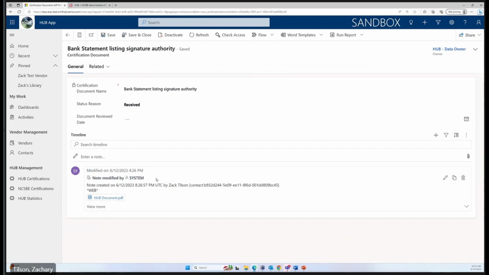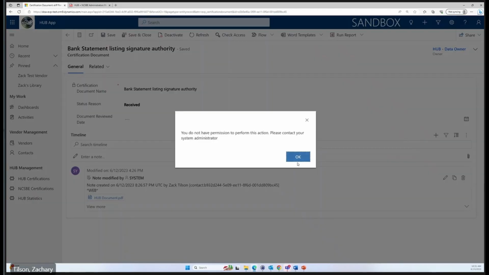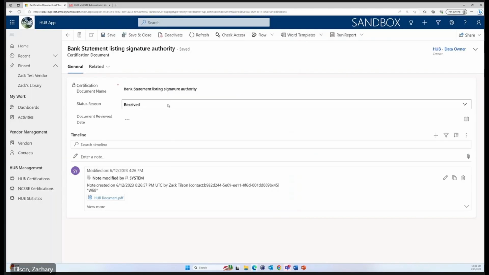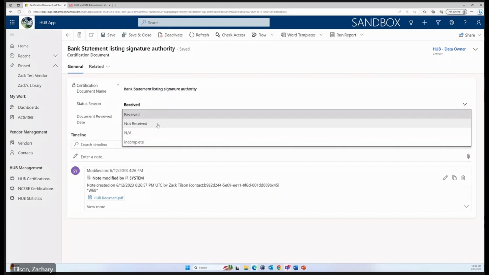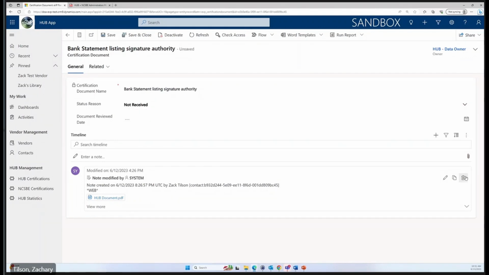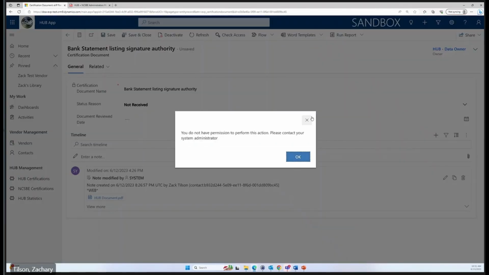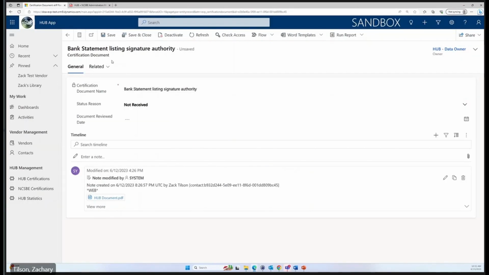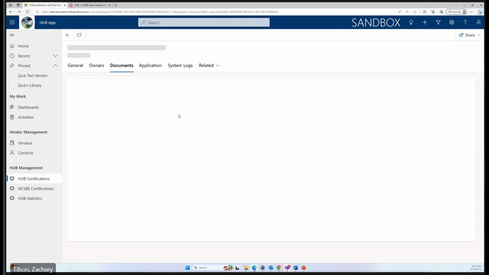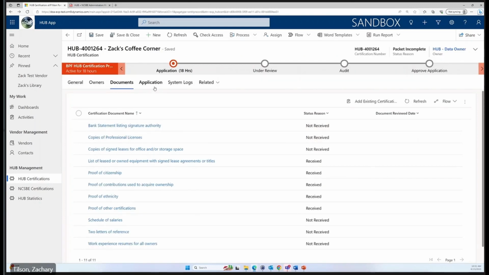If a vendor accidentally uploads an incorrect or maybe incomplete document, you can delete the document by using this little trash can button and then hitting OK. And then you can update it from received to not received, which right now, I guess my permissions aren't set up for that. But once you do that, it should update to not received.